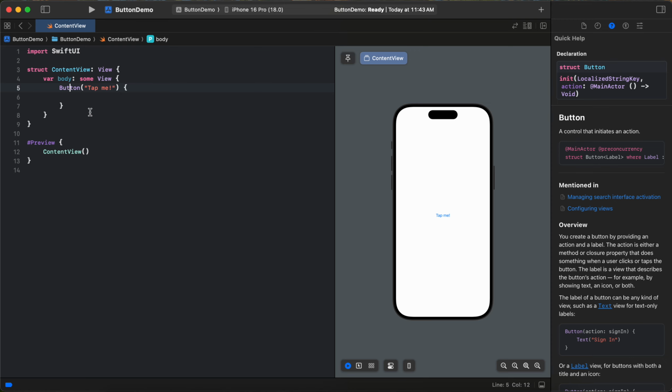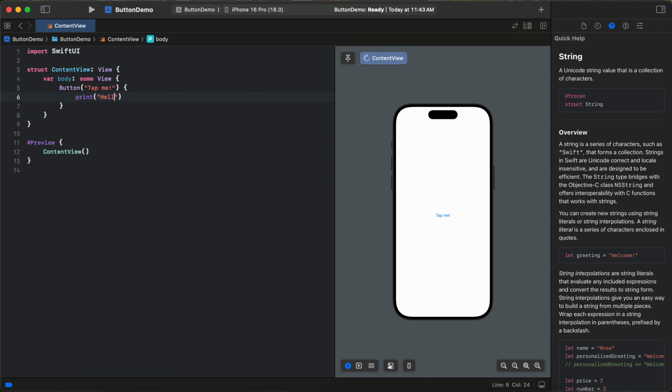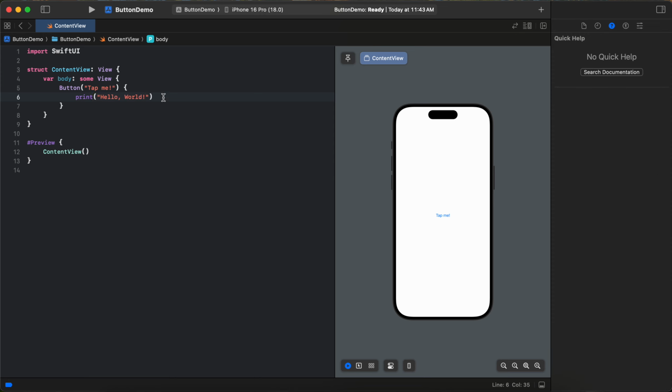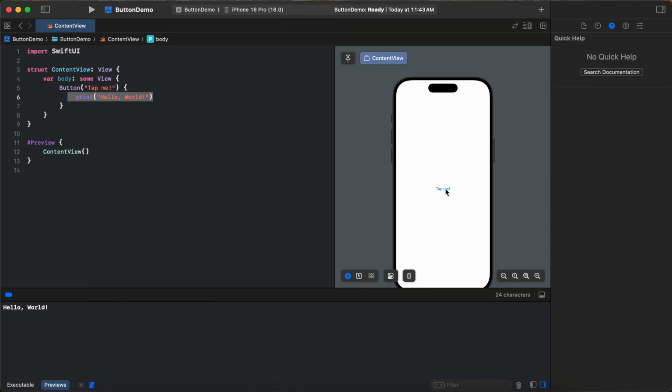Okay, let's add some action to our button. In our case, I'm going to print a statement over here. Let's print "hello world". In suggestions we have the complete string. So if I tap on this button, that "hello world" should be printed as our action. So I'm going to check our logs. Okay, this hello world is printed over here. So our action is hello world for our button.